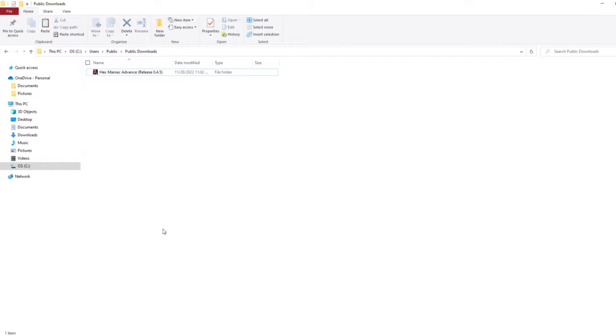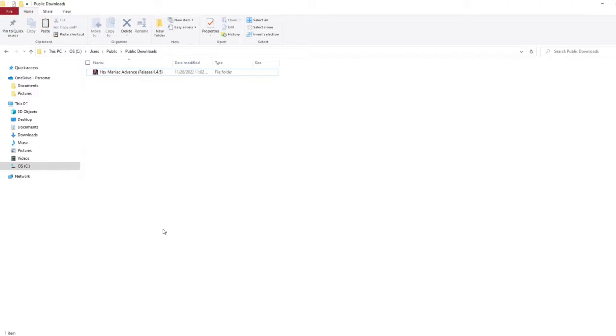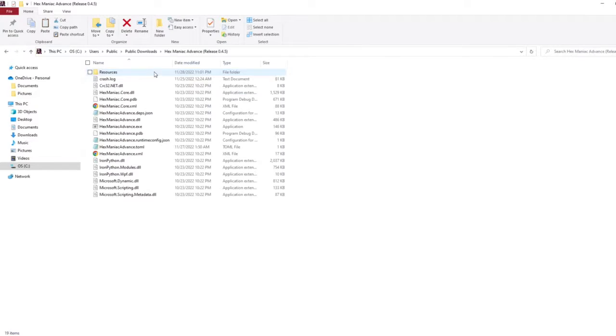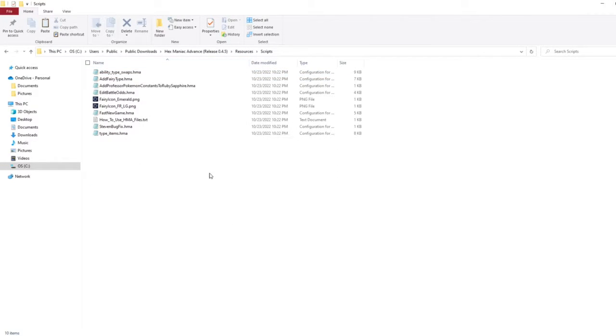To start off, what is an HMA script and how do you get one? Well, they're utilities that you can apply to your ROM, sort of like patches but better, and you can find the official ones in the folder that comes with your Hex Maniac Advance download. Make sure it's the extracted folder, not the zipped folder, by the way. Open your Hex Maniac Advance folder and open the resources folder inside. Next, click the scripts folder, and all of the official HMA scripts are here, along with a miniature manual on how to use these scripts.